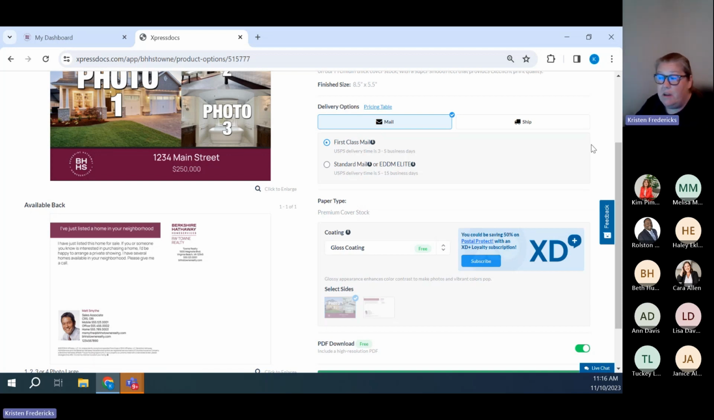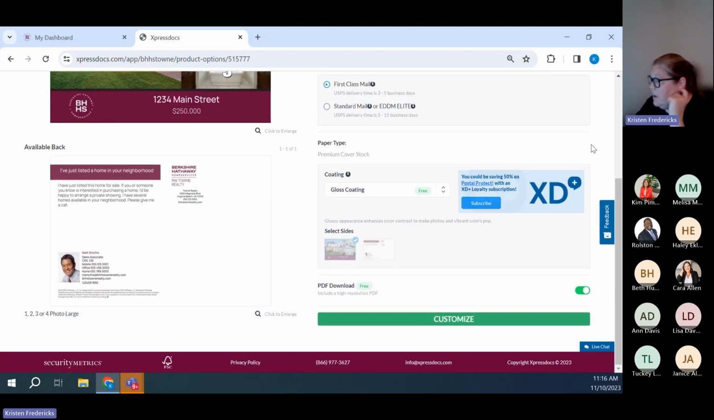All right, so I'm going to go ahead and leave it on first class mail because this is just listed. I want to make sure that we get it out to the neighbors right away. And then I'm going to come down to the paper type. Again, remember, you're going to see this XD Plus occasionally in here with this Postal Protect.